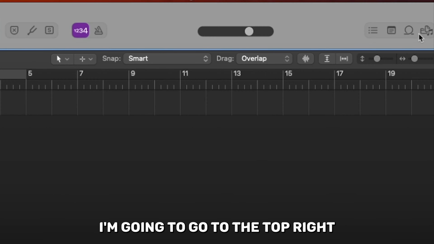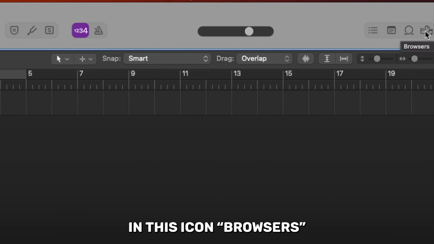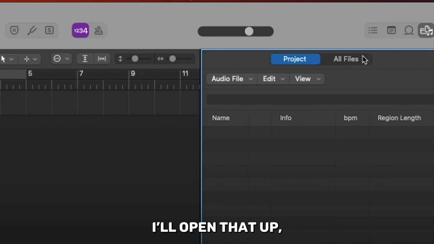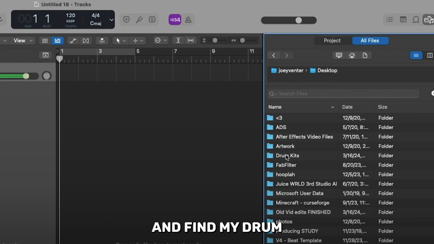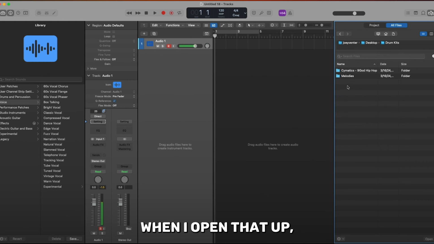I'm going to go to the top right here. In this icon, browsers, I'm going to open that up. I'm going to make sure all files is selected here at the top, and then go to wherever I saved that folder. So mine's on my desktop. So I'm going to open that up and find my drum kits folder right here. When I open that up, I can see the two kits that I just downloaded.